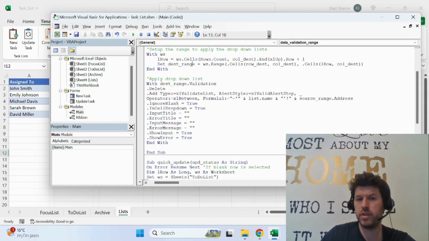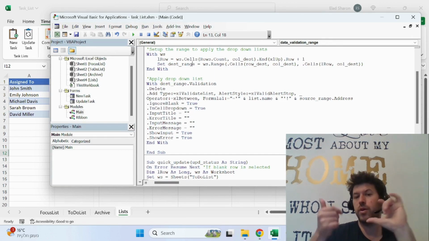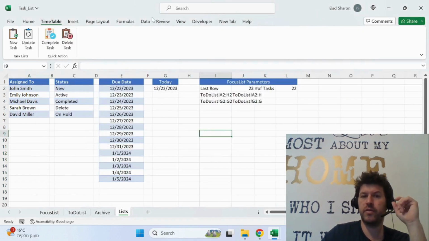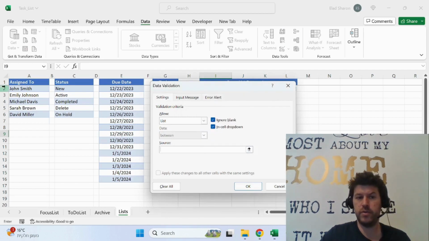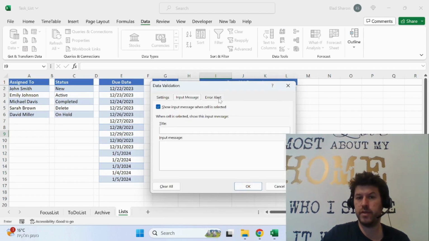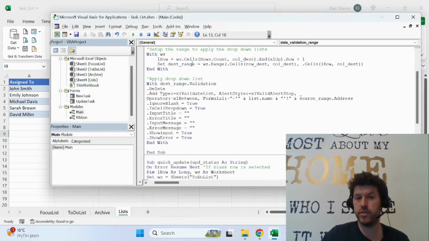And this is just the code that you need to use: add type, xlValidateList, comma alert style, xlValidAlertStop. That's where you decide if you want. In data validation, you have an option to set the error alert and all of those. Try to show you. You can have this or this. You can make these adjustments. So of course you can also do that in VBA. So this is just how you can set it up, and you can read more about it in the whole validation part online. But this is what I use, and that just gives me exactly what I need.